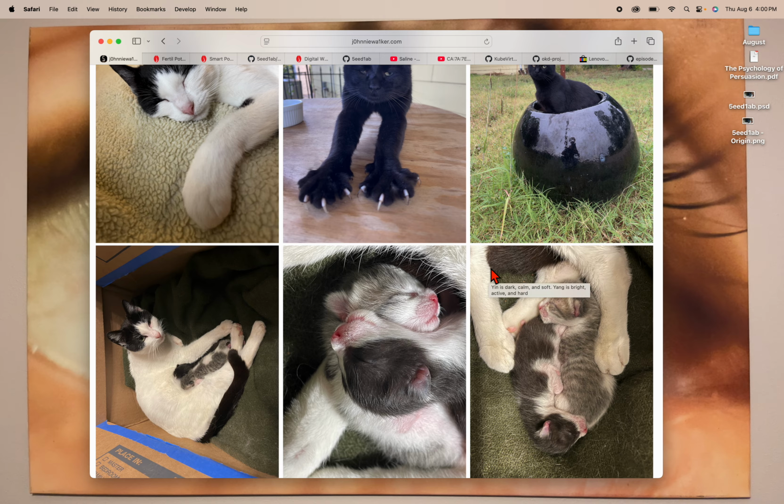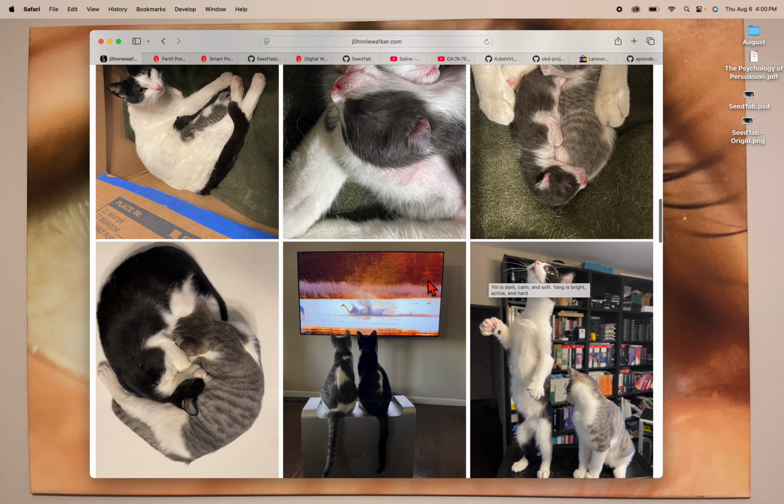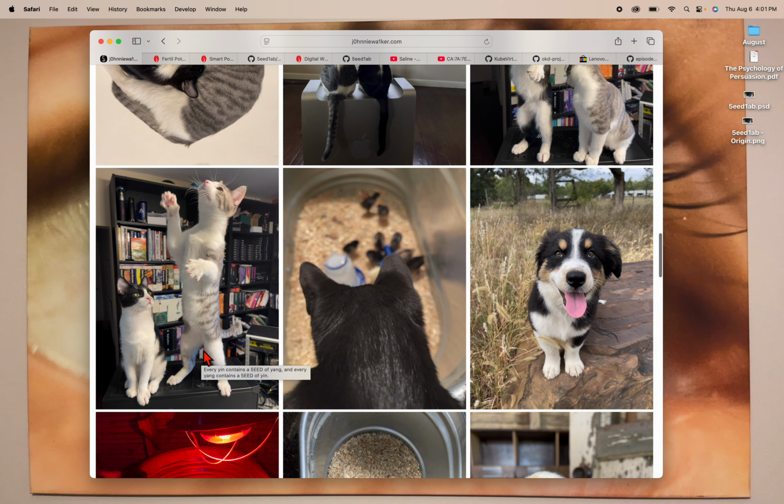Yin is dark, calm, soft. Yang is bright, active, and hard. They need each other to exist. You can't know light without dark. Everything contains the seed of its opposite and can change into it over time. The two forces flow and push into each other smoothly rather than fighting. Each yin contains a seed of the yang. Every yang contains a seed of the yin.